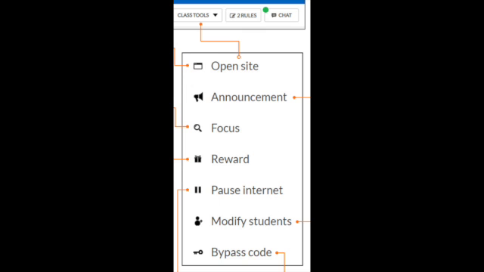To review the class tools that will come up if you click this button. So the first button is Open Site. Open Site will allow you to open a brand new browser window or tab for all students in your class. Students can close the tab or browse away from it. The Announcement button allows you to send a simple text announcement to all the students in your class.